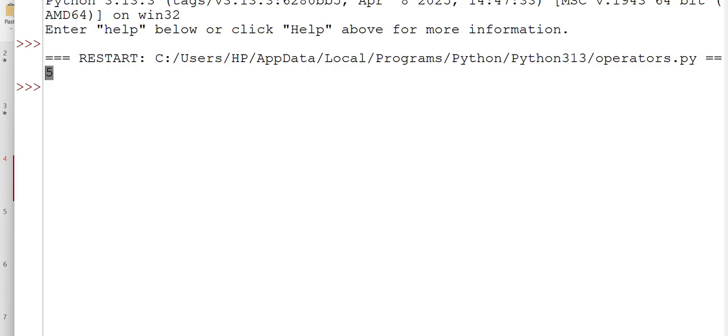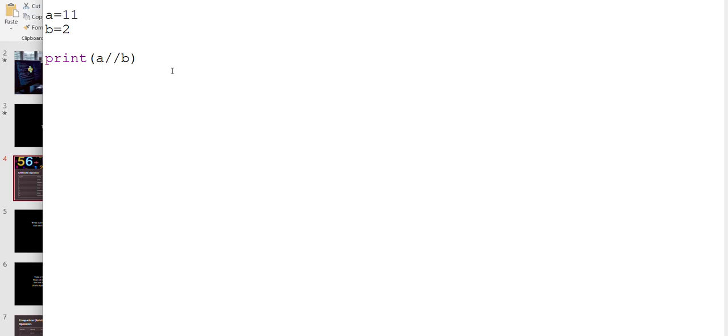Now next we are having a modulus operator. Modulus is basically what? When you are interested in a remainder. You are not interested in the quotient part, you are interested in a remainder. You're simply supposed to use the percentage symbol over there.